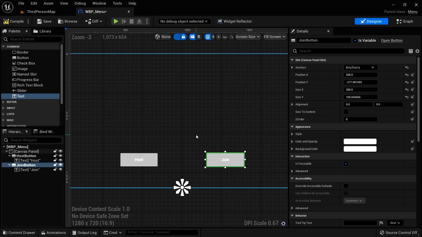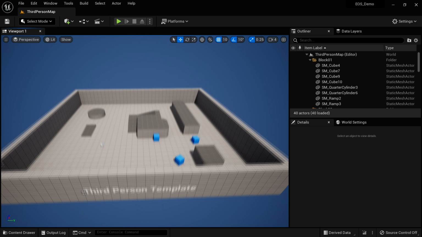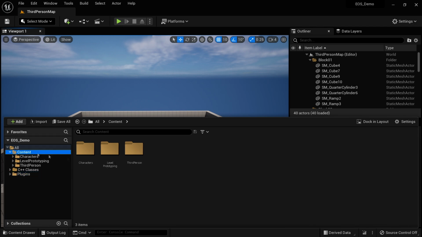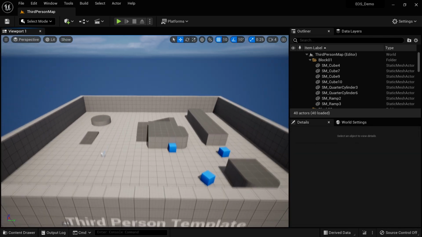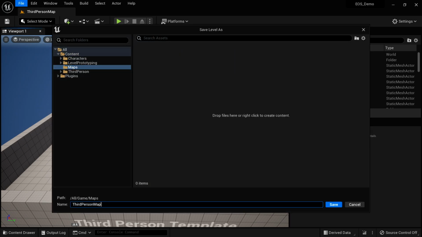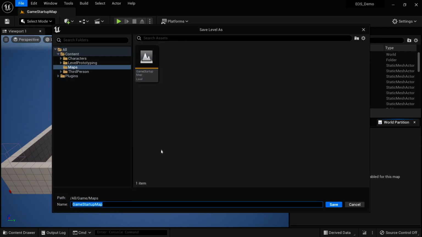So now we just need to set this up so that we have this menu when we start the game. So I'm going to compile and save this, and I'm going to use this level as a starting menu level. But before I do that, I'm going to make a maps folder to keep track of all my levels. So in the content folder, I'll make a new folder called maps, and I'll save a couple of copies of this level. So I'm going to go to File, Save Current Level As. I'm going to choose Maps, and I'm going to call this Game Startup Map, and save. And I'm also going to go to File, Save Current Level As, and save another copy of this map, and I'm going to call this map Lobby, and save.